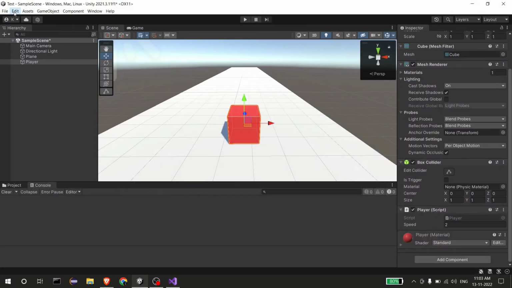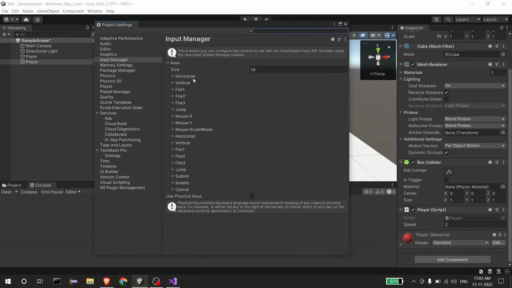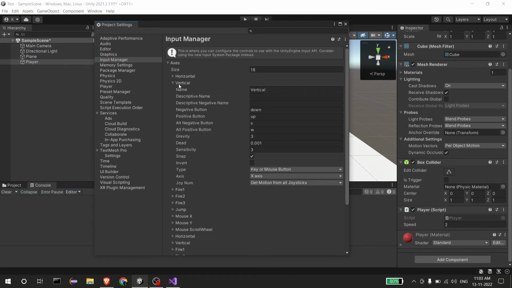Let's come back to the input manager in our project settings. For vertical, the negative button is down arrow or S, and the positive button is up or W. When we press W, it will register as 1, and when we press S, it will register as -1.